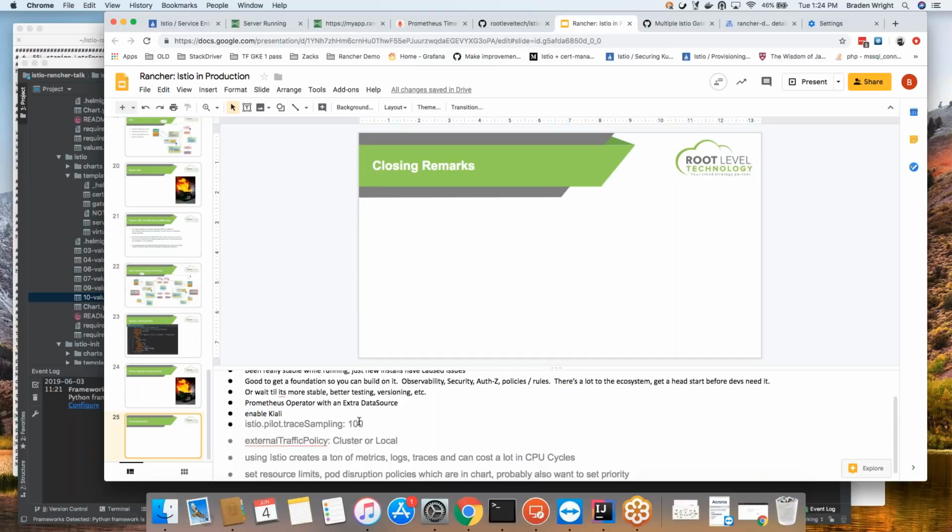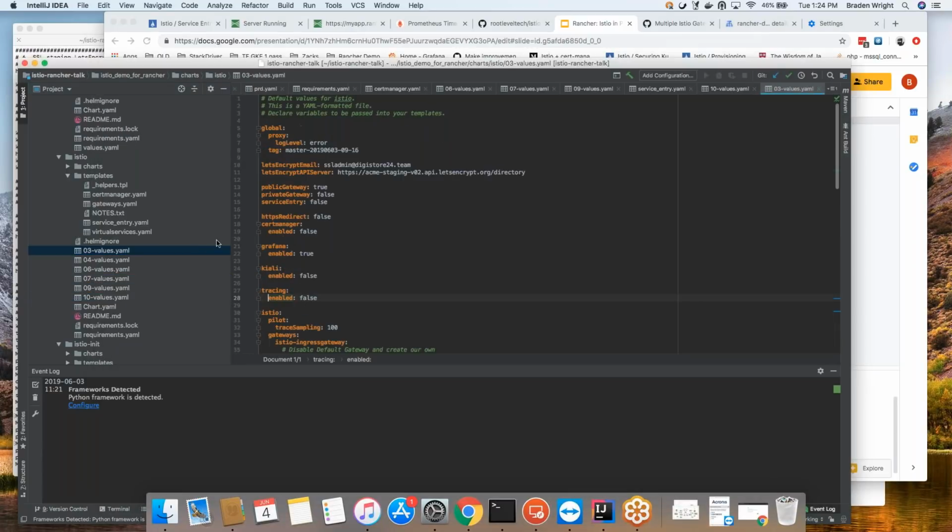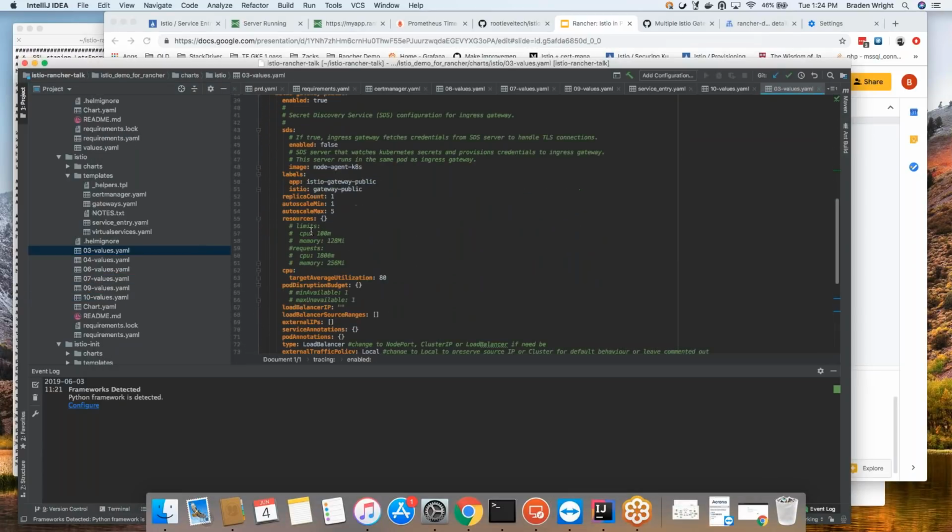And then as you're going to production, I still had commented out my resource limits in these values files. You should definitely comment in these resource limits. There are some weird issues in Google's cloud if you actually set a limit on the CPU. So a lot of the time we end up just setting a request for that. And then pod disruption policies are very important.